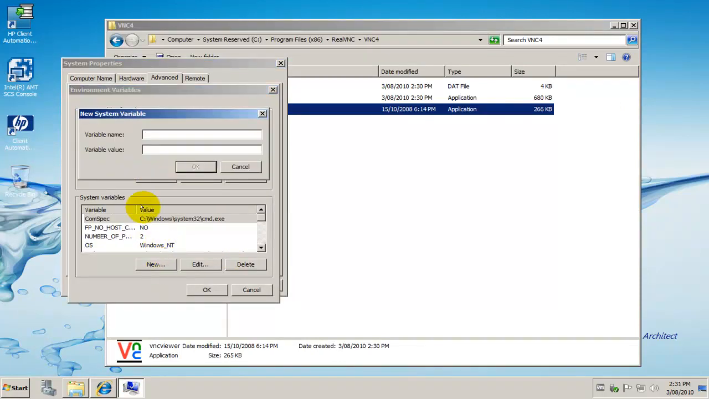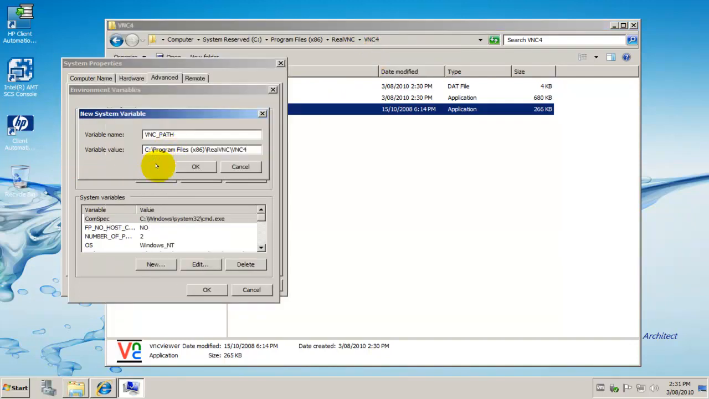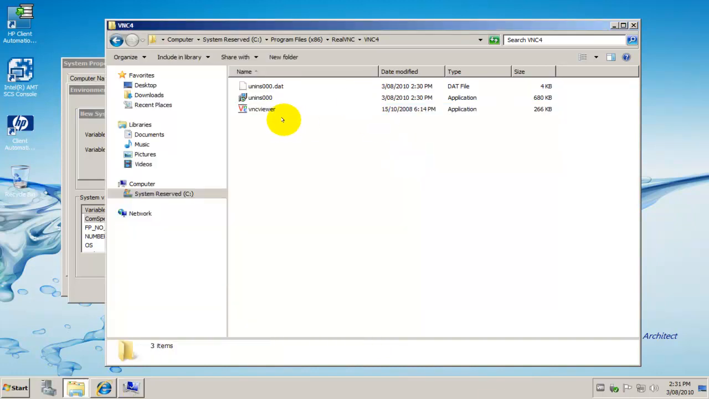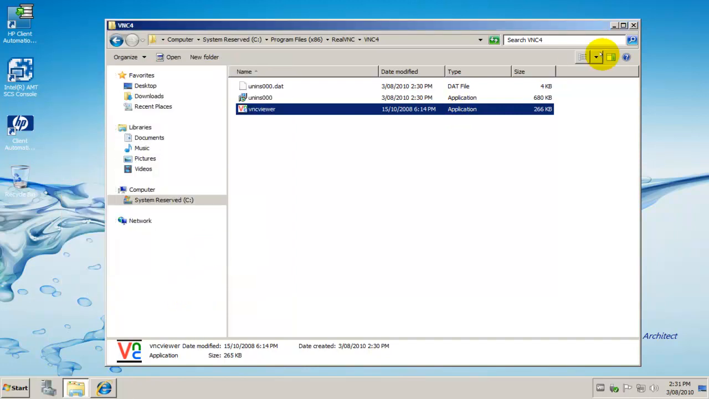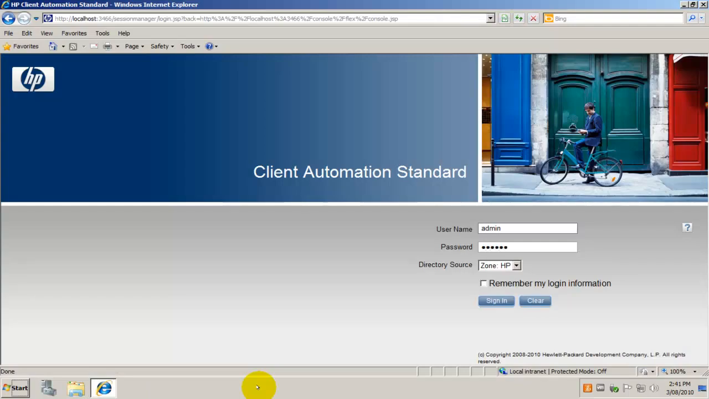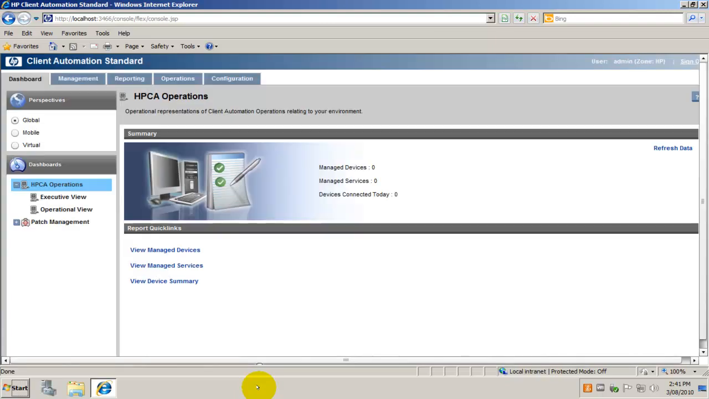So a system variable is VNC_PATH, and the path is C:\Program Files\RealVNC\VNC Viewer\vncviewer.exe, which is the path to here. We have to have that as a system variable, okay, and we simply apply that and okay that. Now we can simply log back into the console where all of our configuration is complete. We can go straight over and start taking management of the device.